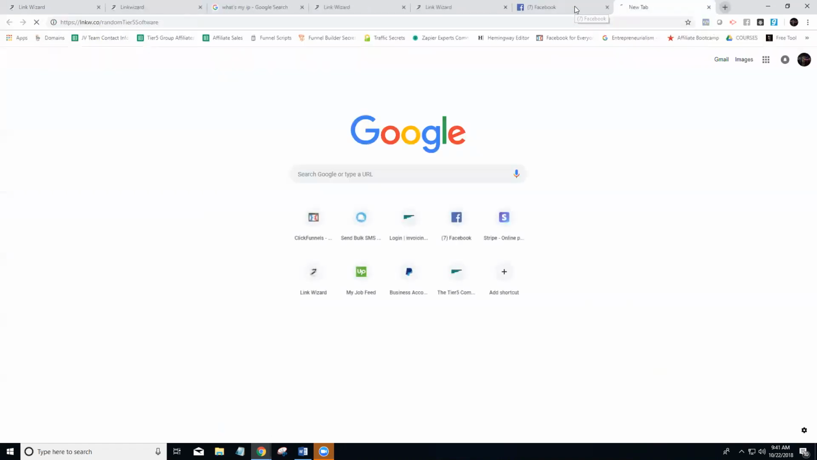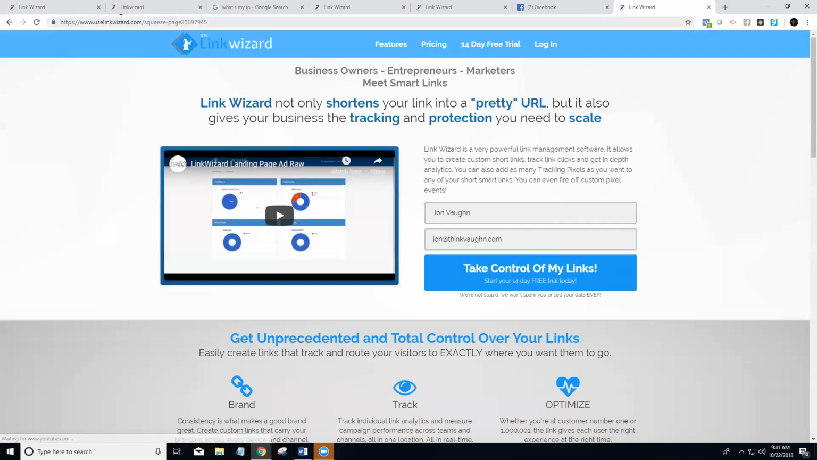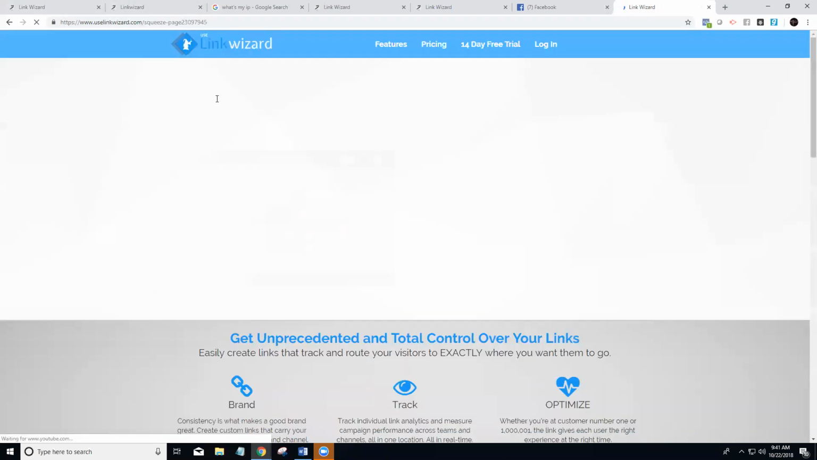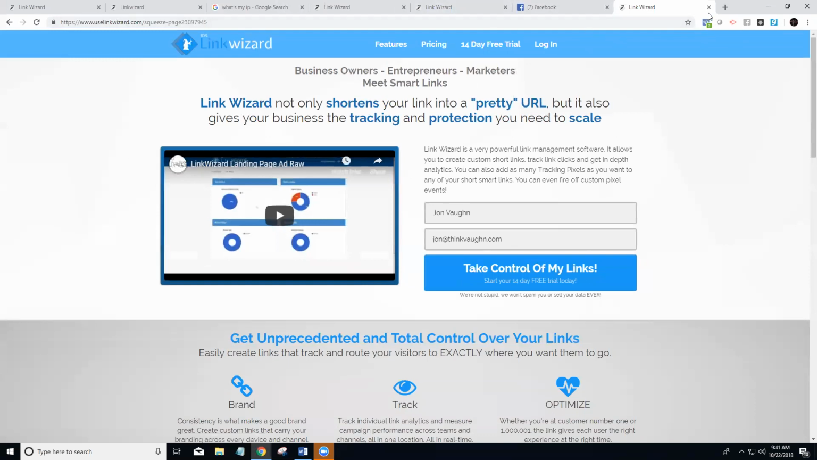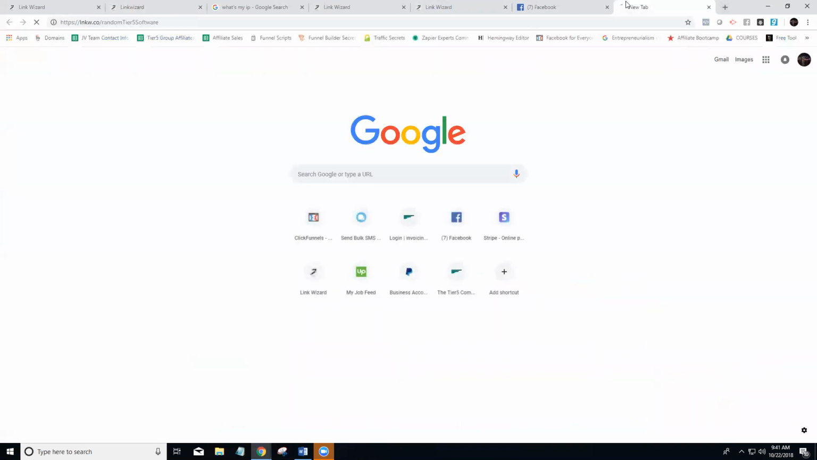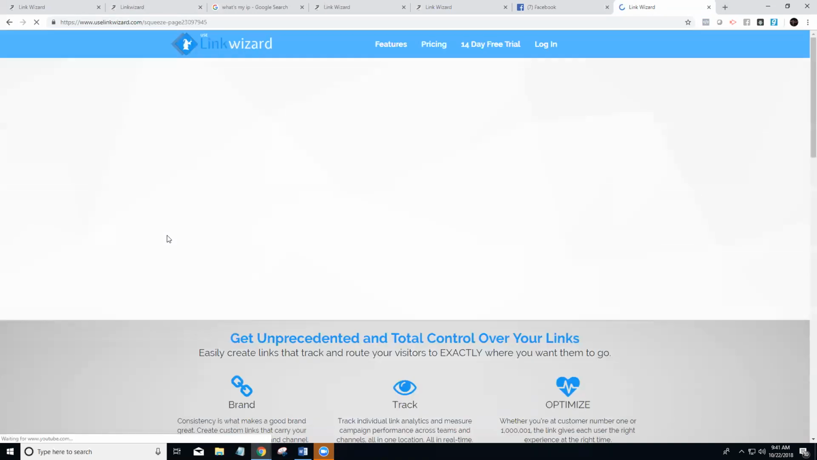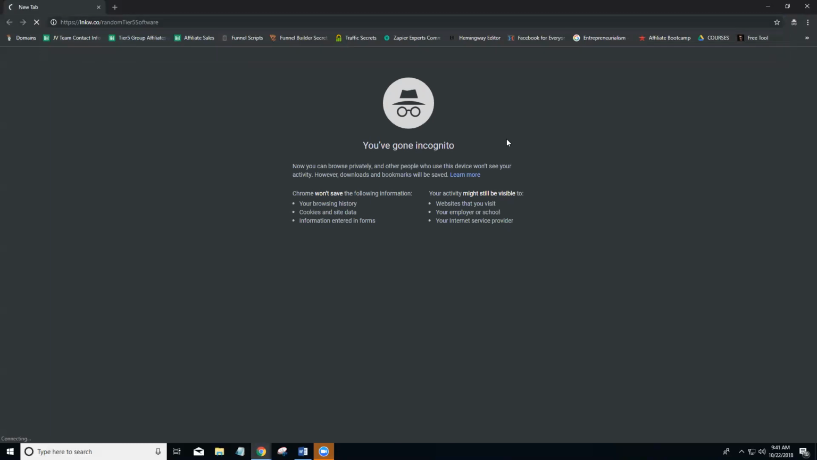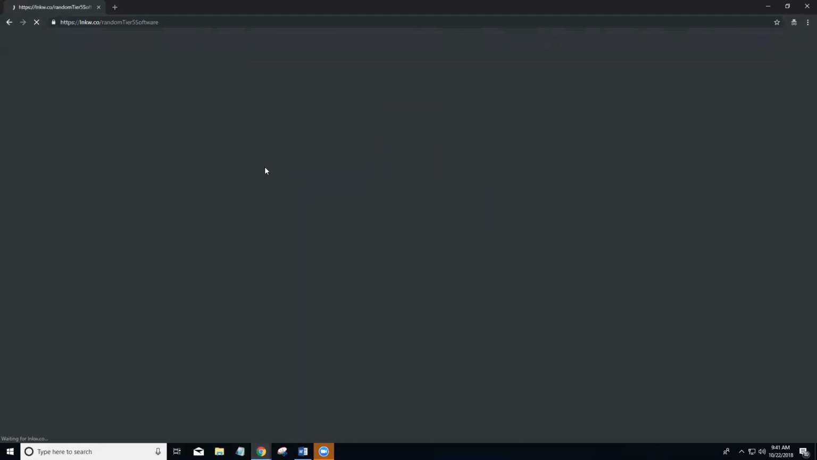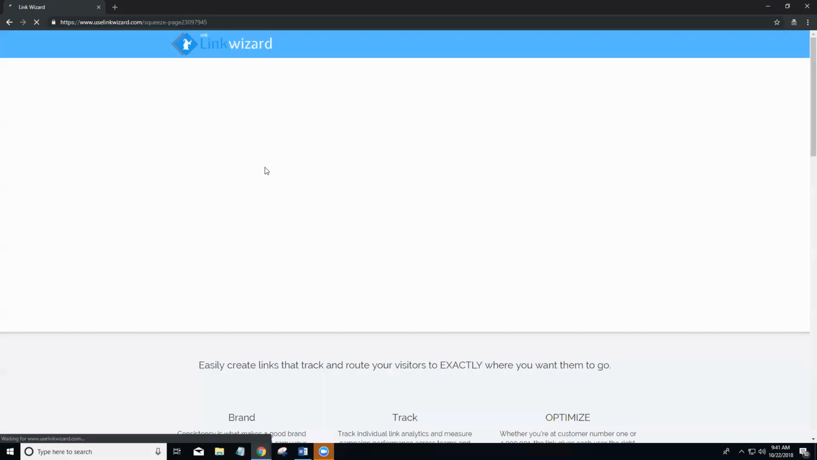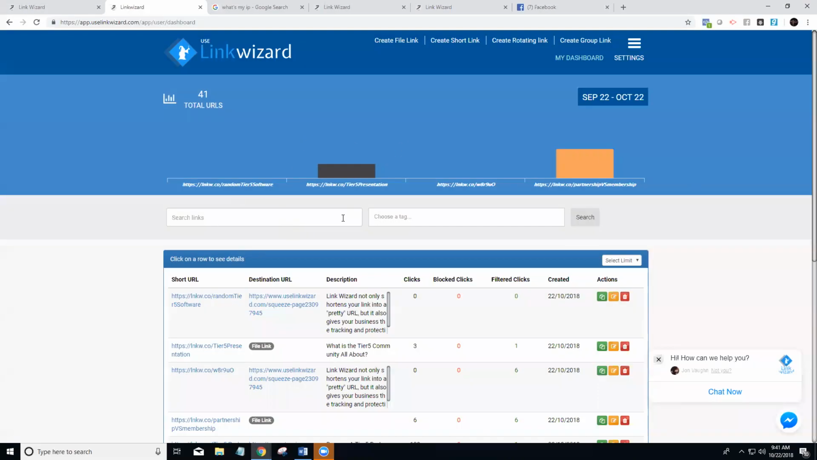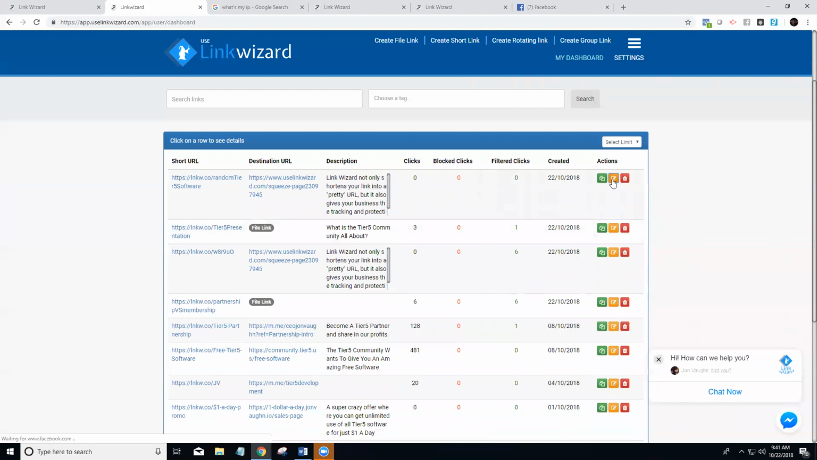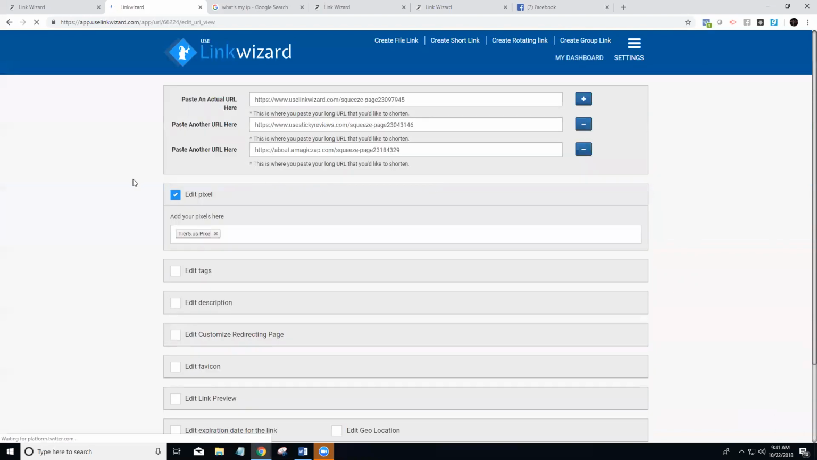And I'm going to go to this link. You can see that takes me to Link Wizard. I'm going to go to this link again. And you can see that also takes me to Link Wizard. What is that about? Well, that actually did not work as expected.